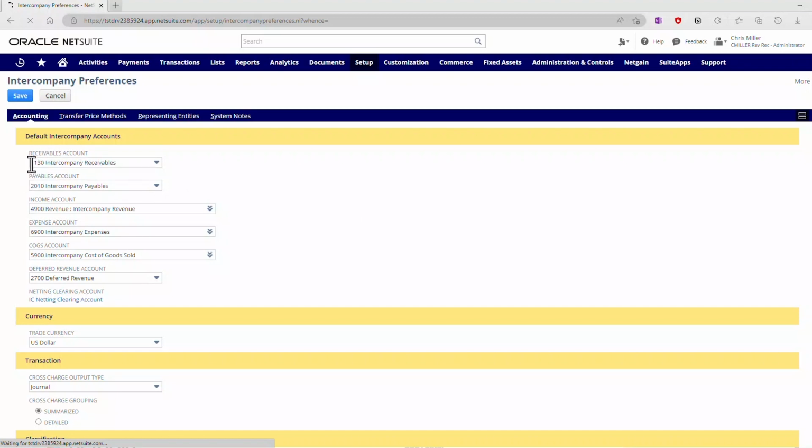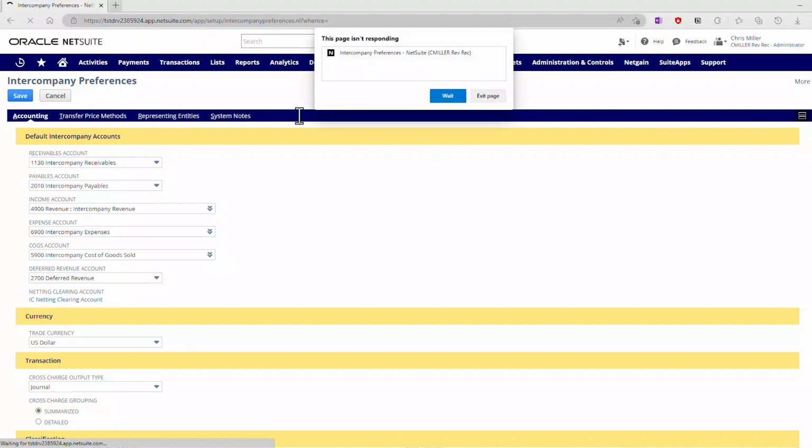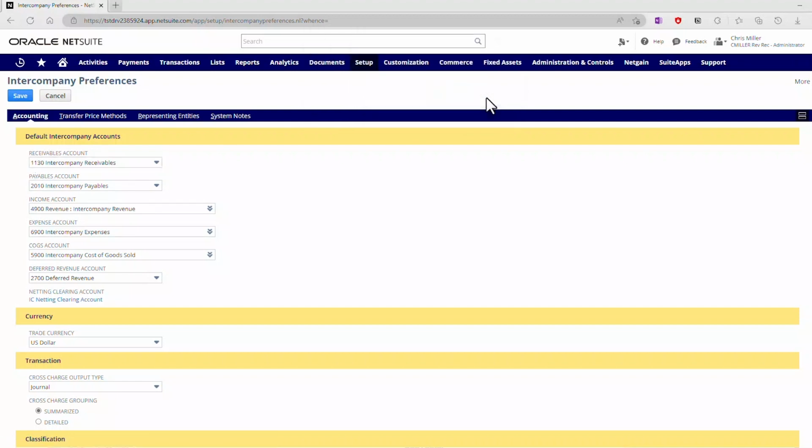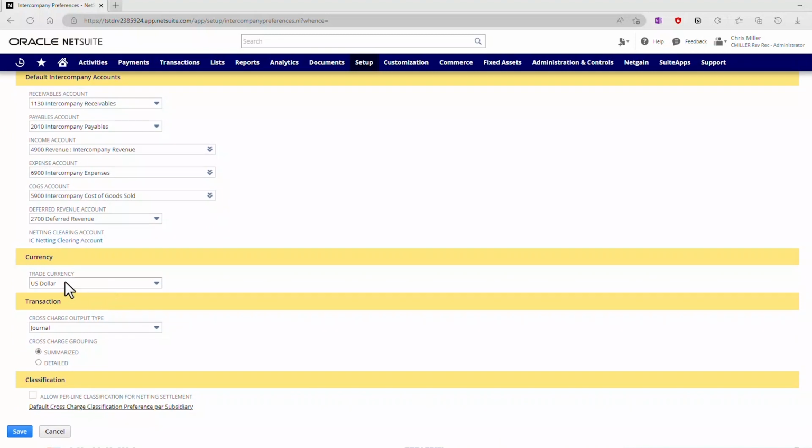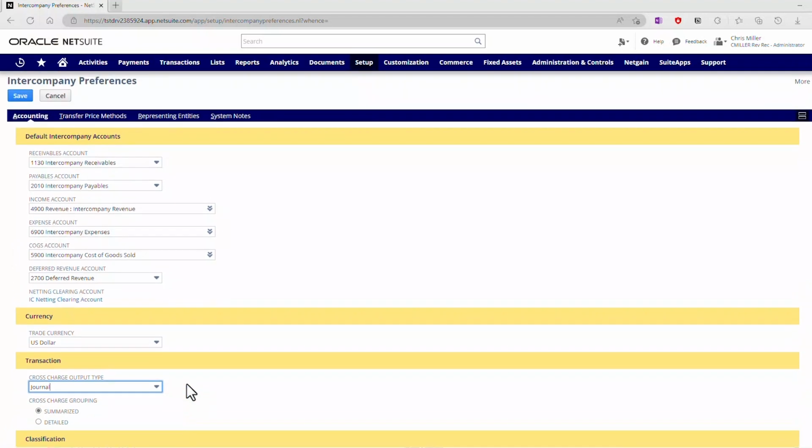Those can be any number you want, but we want to be sure to set those up for what we have. Likewise, these income and expense accounts can be whatever you'd like. The trade currency can be set to anyone. It's most likely US dollar. The cross charge output type, if you're using some other features, isn't really important here, but I would tend to use it for what we do, but you can set that. And then of course, if you do want to use the netting, you can turn on the per line classifications. I've not turned that on.